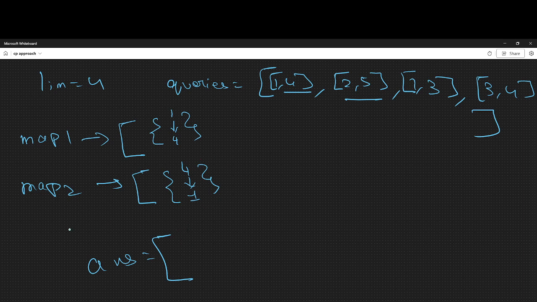The thing is, in map 2 we will be maintaining the non-zero color counts, basically the colors which have a non-zero number of balls. Let's say color C will be in map 2 only if the number of balls with color C is non-zero. So we will be maintaining the count of non-zero colors. The answer will simply be the number of distinct colors, which is the size of map 2, which in this case is 1.